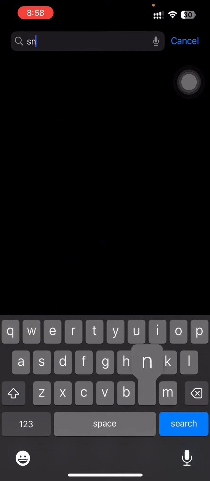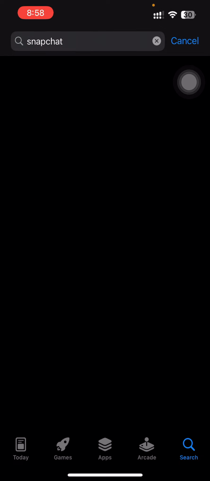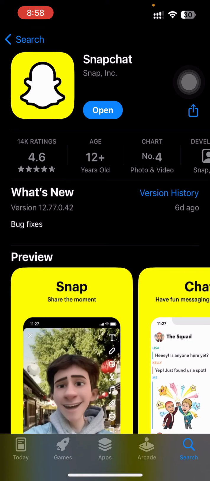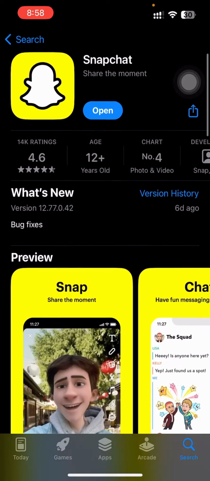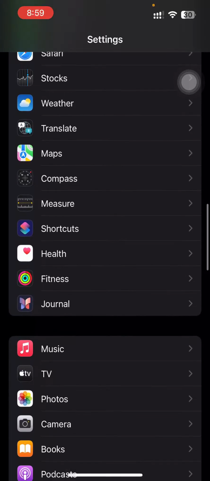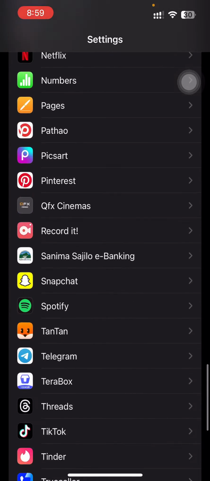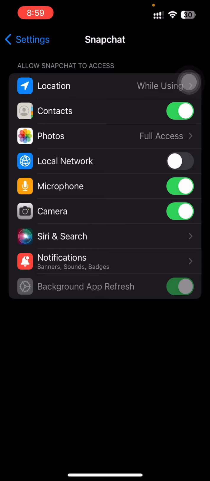Firstly, just go to your App Store and search for Snapchat like this. Check if you have downloaded or installed the app or not. Then go to your settings and scroll all the way down. Search for Snapchat, and there it is. Just go over here and make sure that everything is on, like the microphone, camera, and notifications. Everything should be on.